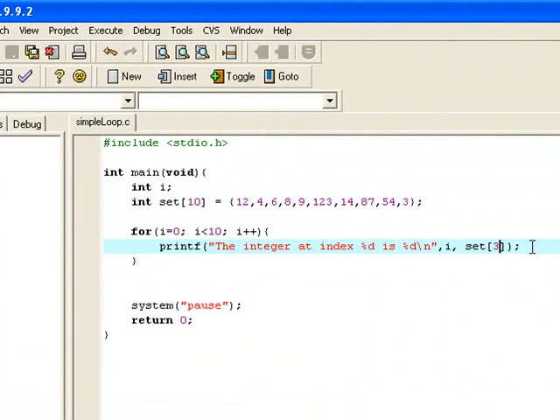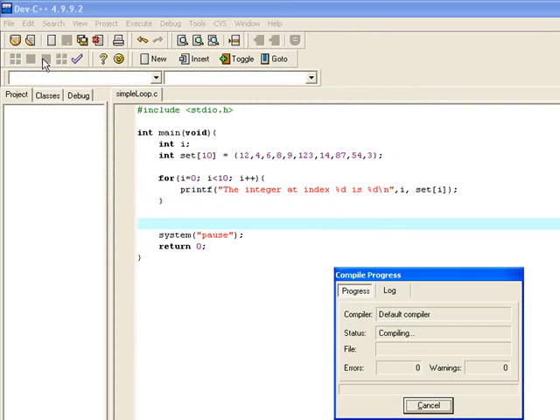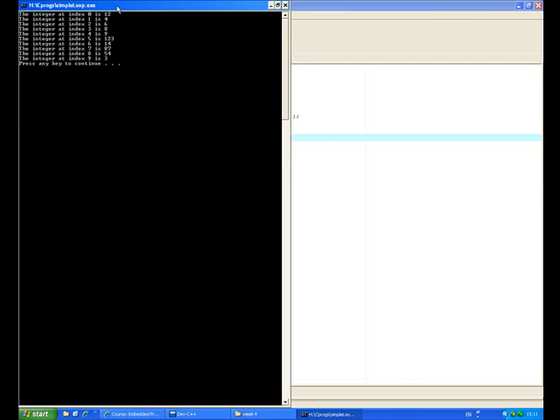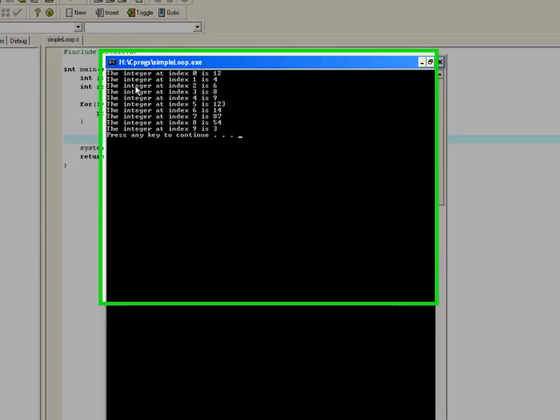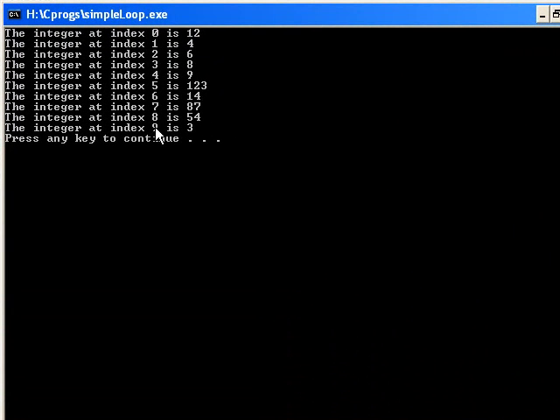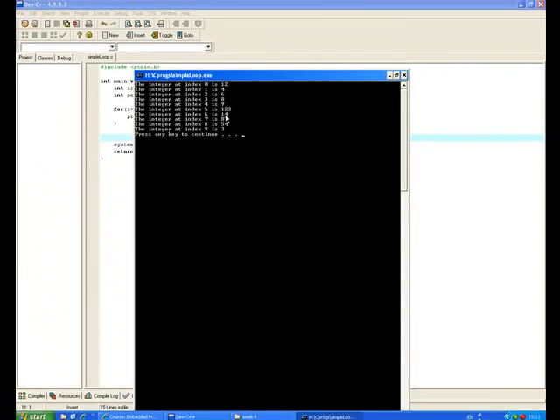Instead, what I want is something that's going to change, because this printf is going to happen 10 times. So what better thing to use than the value of i in there? That means in the first case we're going to go to set 0, in the next case set 1, then set 2, then set 3. But obviously I can't write in each of those numbers, so I use i, because I know that i is going to change in value each time we go around the loop, and more than that, it's going to match up with the index that I've mentioned here. So take a run at that, and we see now that the integer at index 0 is 12, the integer at index 1 is 4, and so on, all the way up to the integer at index 9 is 3.